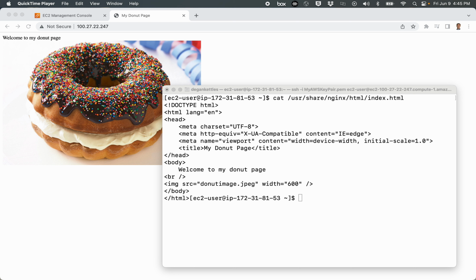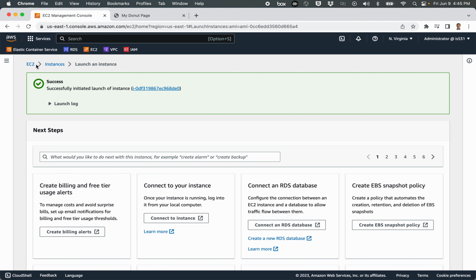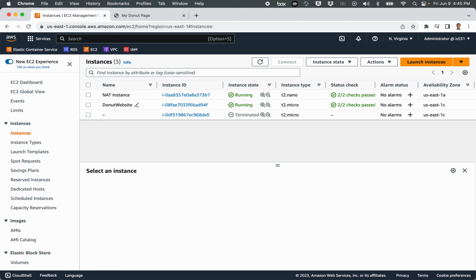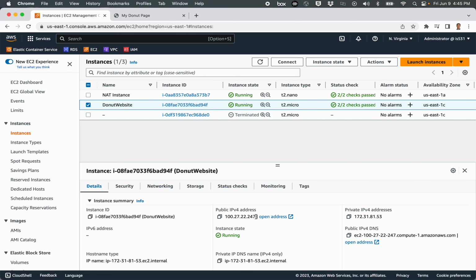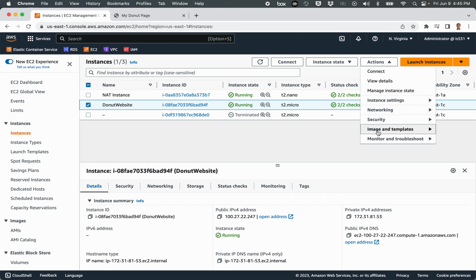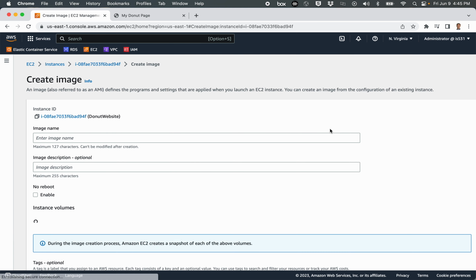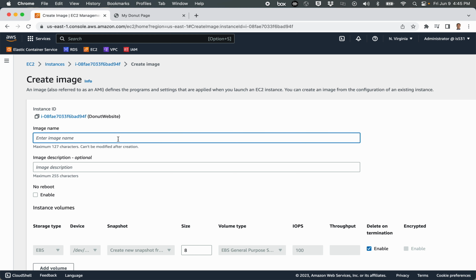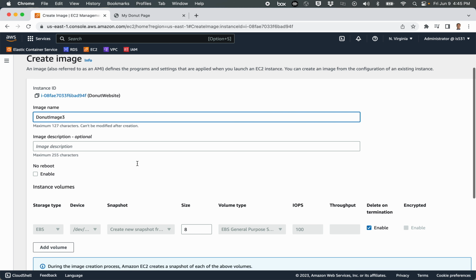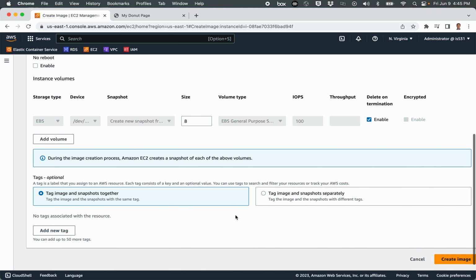So here's my running website running on 100.27.22.247. And if I come over here to my instances, here it is. It's called Donut Website. And if I want to make a copy, called a golden image or an AMI, from this running server, I go over here to Actions, Images and Templates, and I say Create Image. And I'll call this one Donut Image. And I've done this a couple times today, so I'll call it Donut Image 3, so there's not a naming problem. And then I just go down and click Create Image.